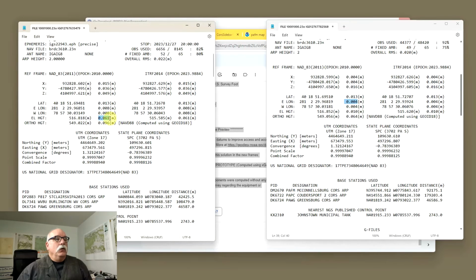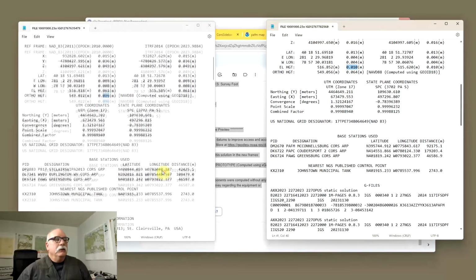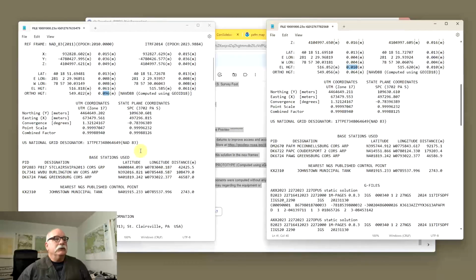So with standard beta, or standard OPUS, we've got a 6.1 centimeter peak-to-peak error for the ellipsoid height. That translates into a 10 centimeter error for the orthometric height. It's not that good. But over here, using beta, we get it all the way down to 1 centimeter, which is pretty good. So the beta version here is pretty good.